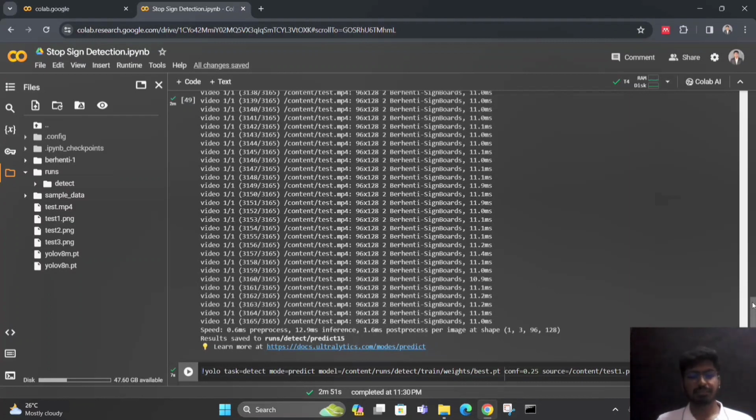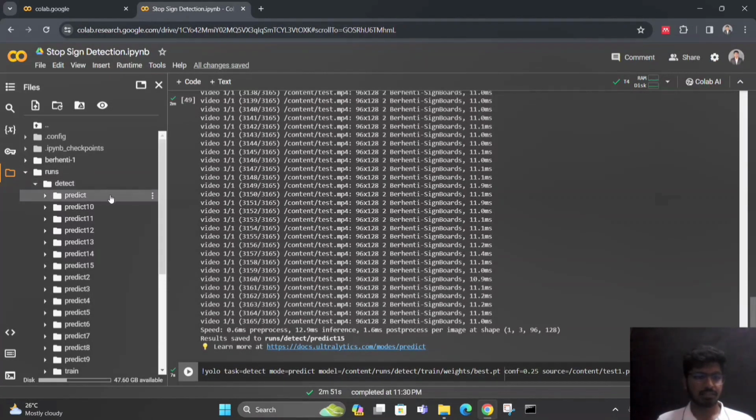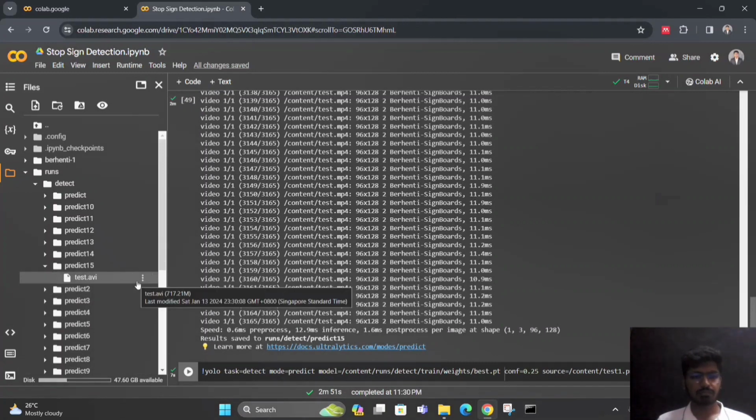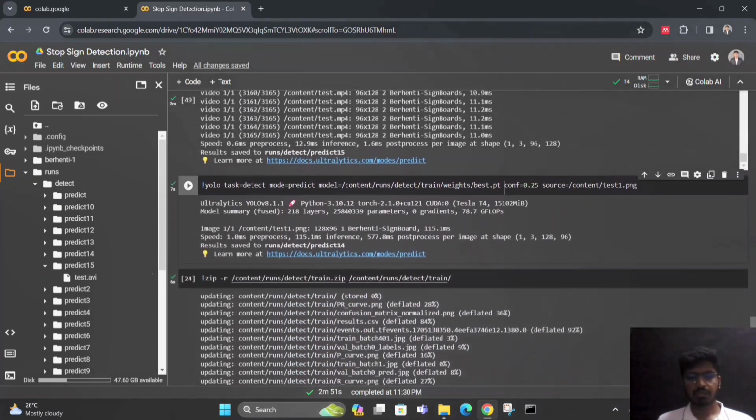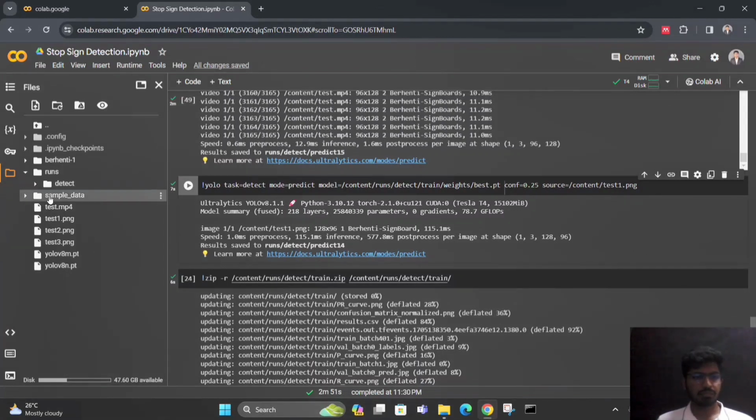So now the detection process is completed for video. So as you can see here, there's a lot of predictions here. So this is the latest. So this is the detected video. So we can download this to see the output. In the meantime, we can also test using image, where we have the 3 test images. We can just directly copy paste the path and start the detection.